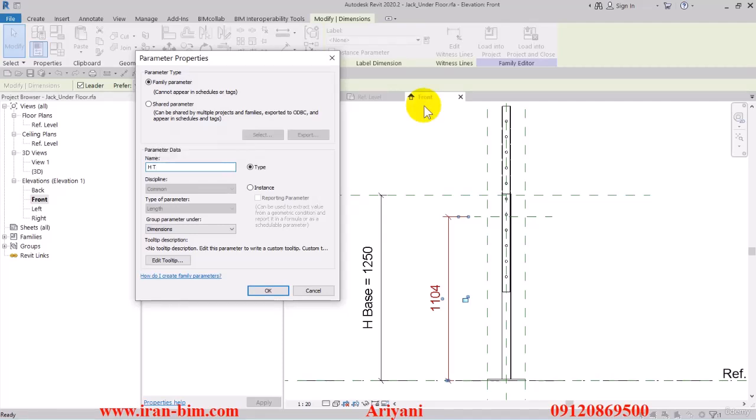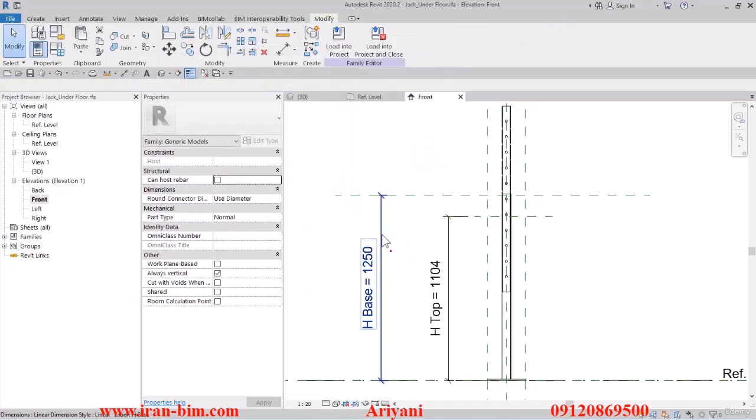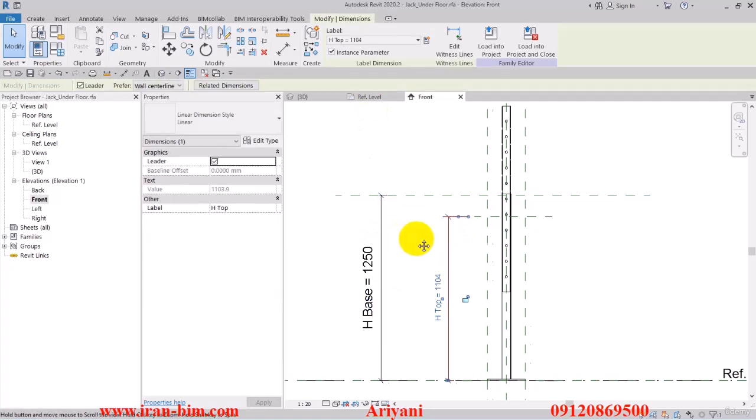Let's see, and there it is. Then put it under instance and OK. Check the instance box here as well. And then I'll go here and select this.